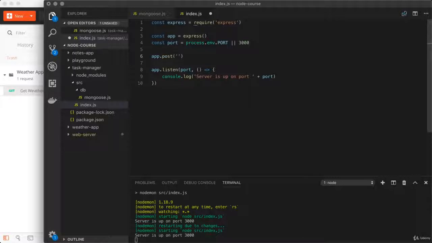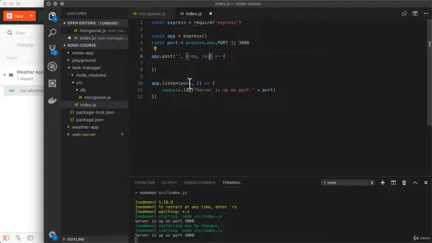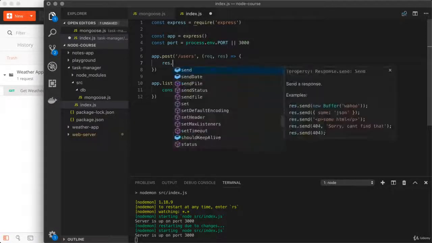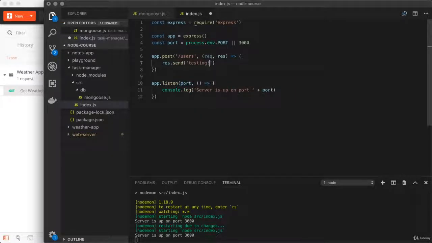Now, right here, all of those have the same exact call signature. So the first is still the path, and the second is still our callback function, which runs when someone tries to access that particular route. We get access to the request and the response exactly like we would have if we were using app.get inside of that weather web server we created. Right here, though, we're going to set up the URL for this particular post request. Now we're creating a new user here, so that would be /users pluralized. Inside of here, we can now go ahead and just send back a little test response, response.send testing.